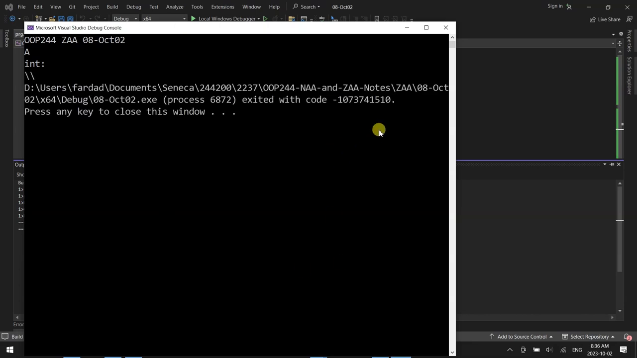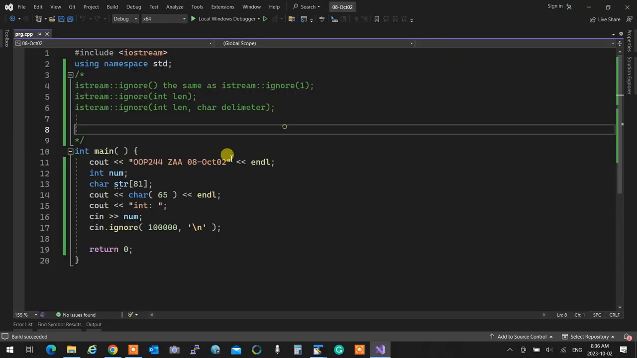So I kind of fooled the extraction operator's overload by putting character cast of 65. So I'm saying cast 65 to a character, so I'm fooling the extraction operator that this is not an integer, it's a character. Therefore, the ASCII code, the shape of the ASCII code 65 is printed. Are we okay?